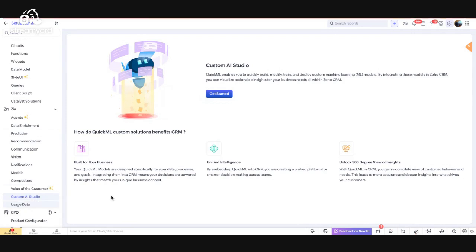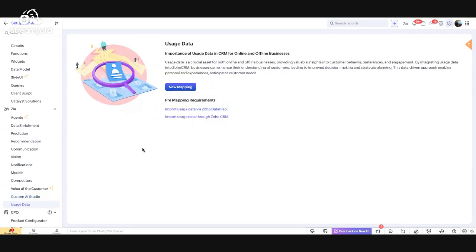Then you have usage data. So usage data is basically in the system, and it helps you analyze and understand. Okay, this is the profile that you want to talk about, or this is the specific model that you would like to use.